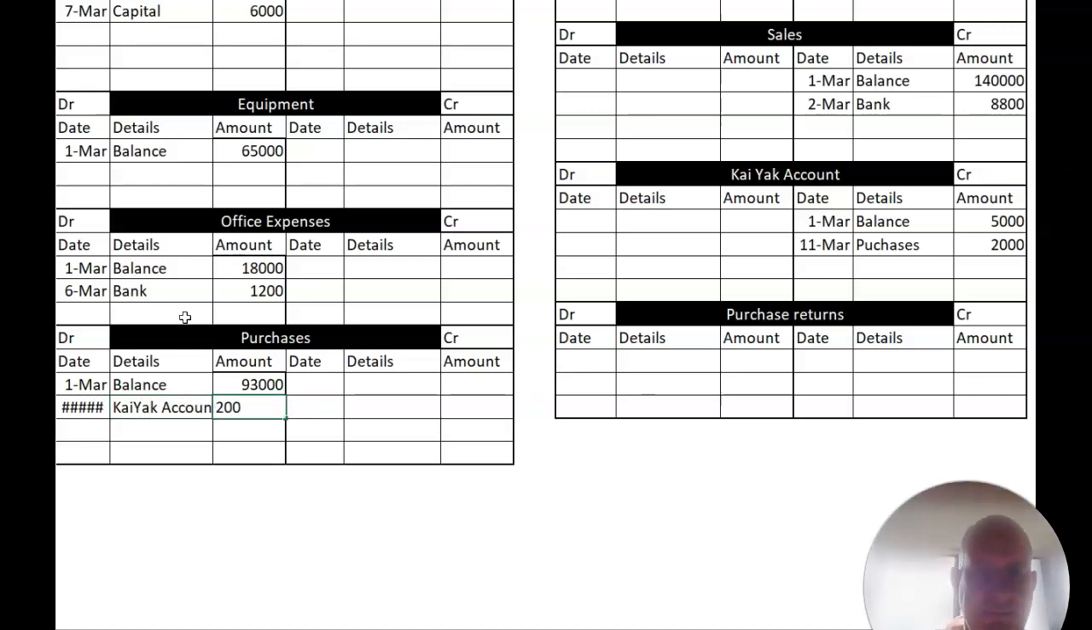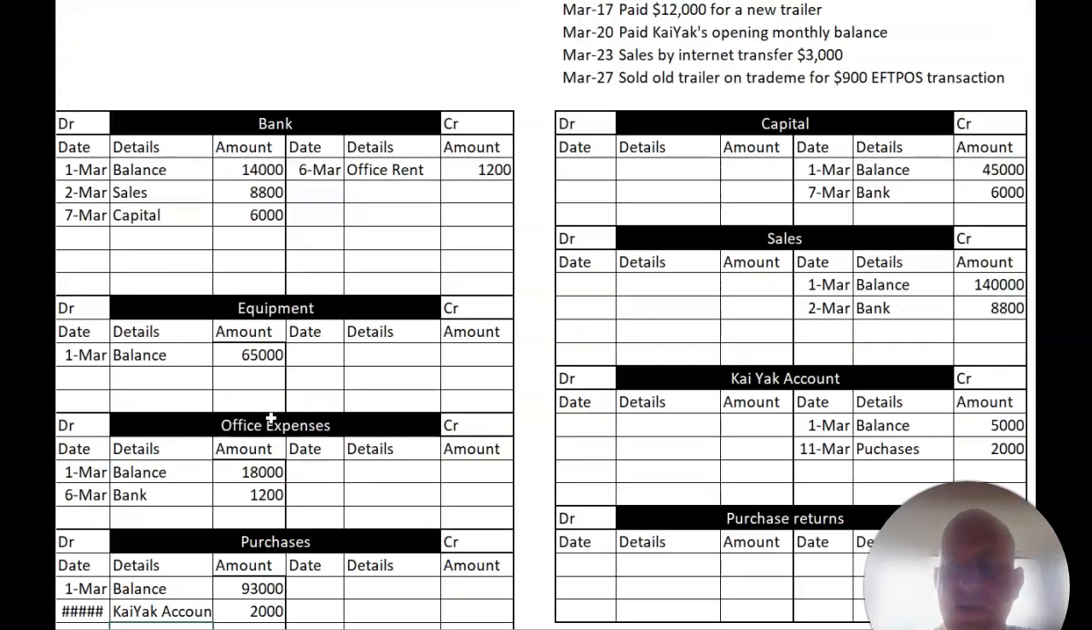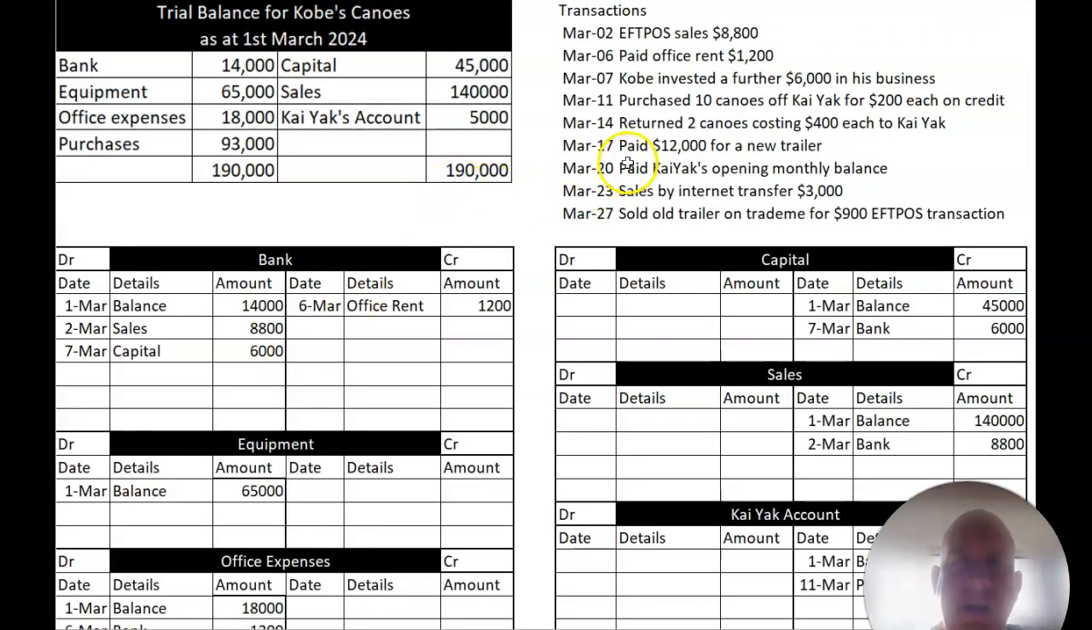And that's 2,000. So purchases have gone up. It was 93, we've added 2, so it's 95 now. We're moving on. We've got return 2 canoes costing $400 each to Kayak.